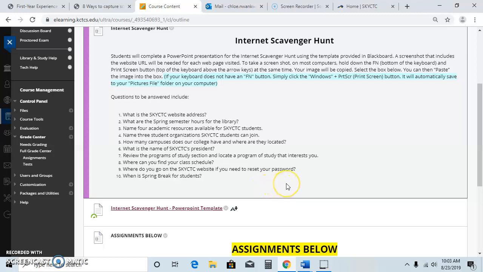Hello class, I just want to give you a quick video to help with the internet scavenger hunt, just in case you are confused as to how to actually copy and paste a screenshot. It does give specific directions for it, but I just wanted to show you as well.